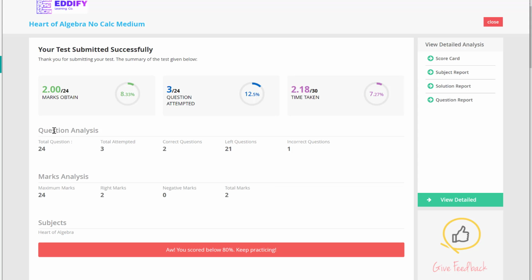So just the question analysis. There were 24 questions. We tried 3 of them. We got 2 of those right. We left 21 unanswered, and we got 1 incorrect. And points-wise, there were 24 points for those 24 questions. We only got 2 points. We didn't miss any. We didn't get any points deducted, so we only got 2 points. And of course, there's going to be a little message here encouraging you to keep practicing.